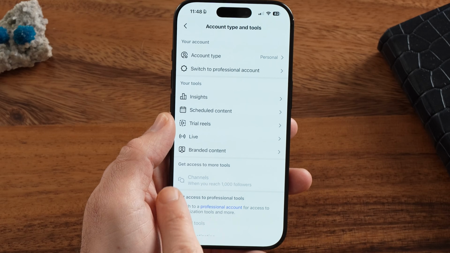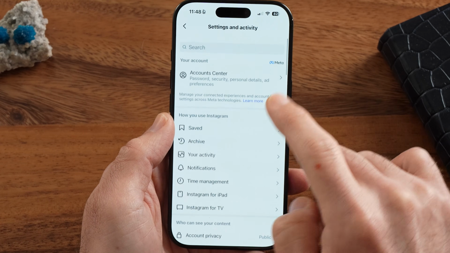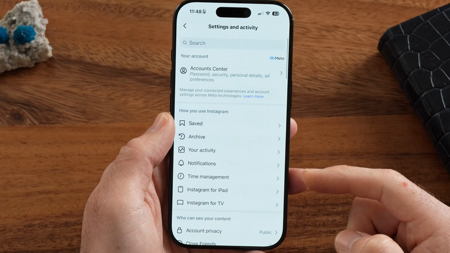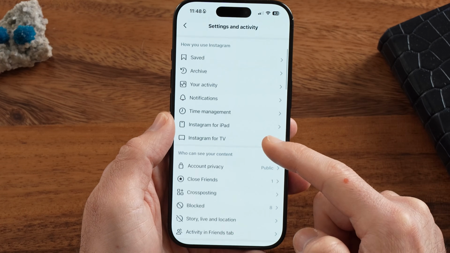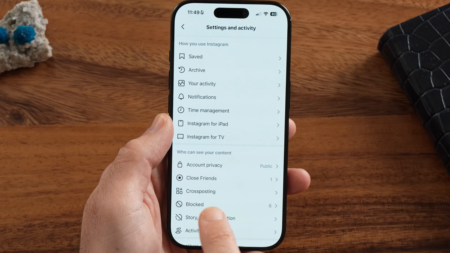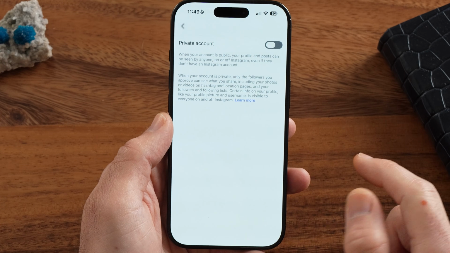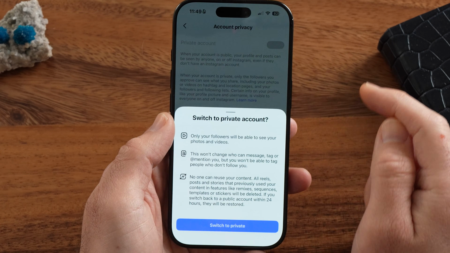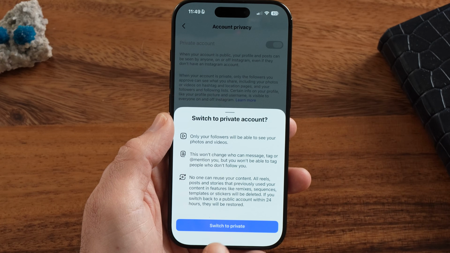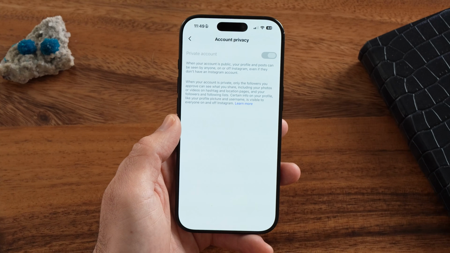After you've done that, let's go back out of here. And within your settings, you might need to swipe down and refresh it. But now you'll be able to see towards the bottom there is account privacy, and it's currently set to public. I can tap on that and I can toggle this on to make it private. And it says switch this account to private. I can just turn it on.